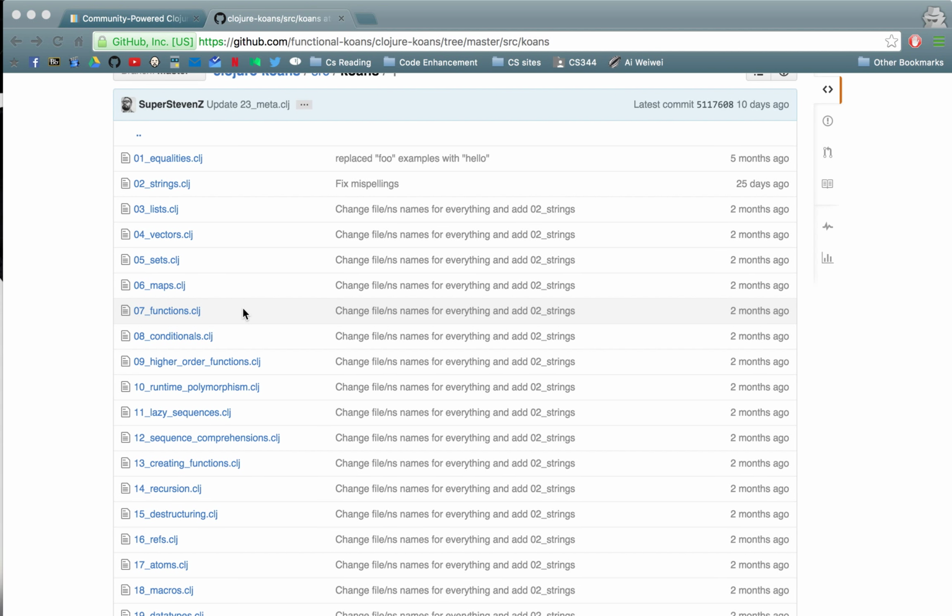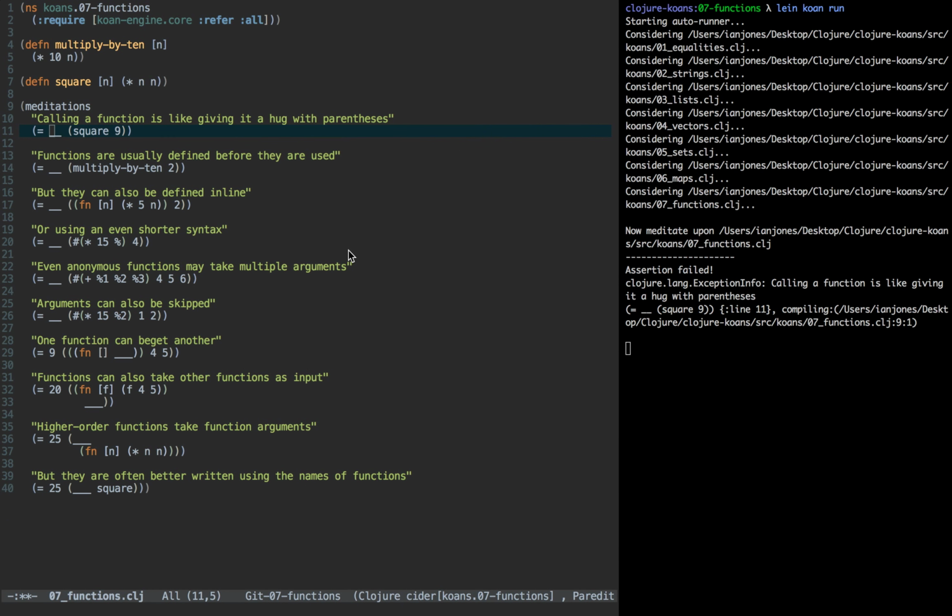Hey guys, in this episode, we've made it all the way down to functions. So let's jump right in. I've got Clojure running. As you can see, we've made it all the way down to functions.